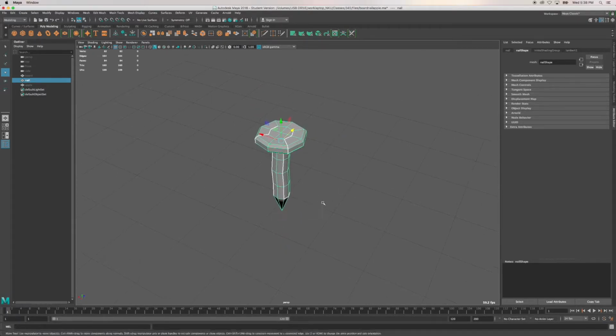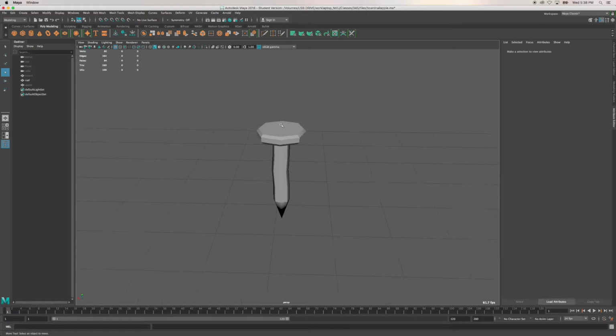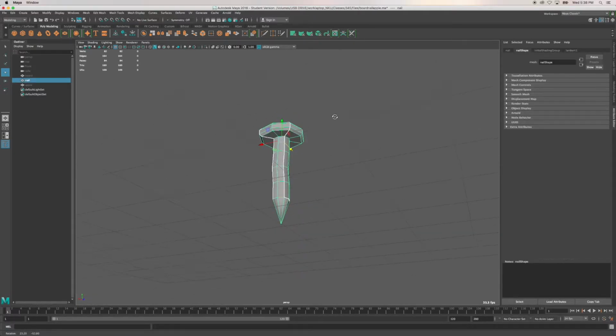And hide is H, and if you hit H again, it'll bring that object back. So if I hide the nail, and then I bring it back with H as well. So this nail has the same problems as the board, where it has the original cut edges from when it was a cube, which is what this was modeled from.